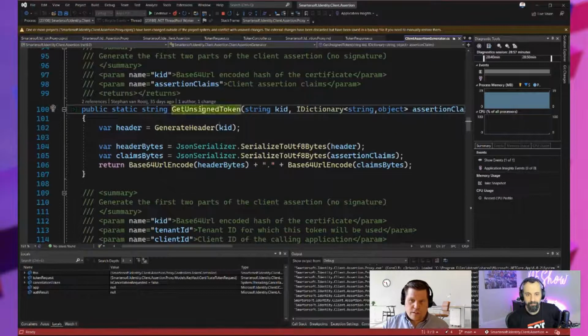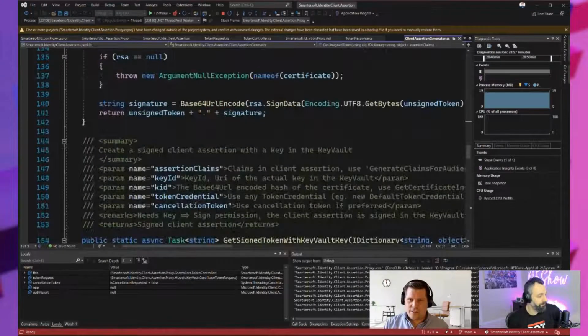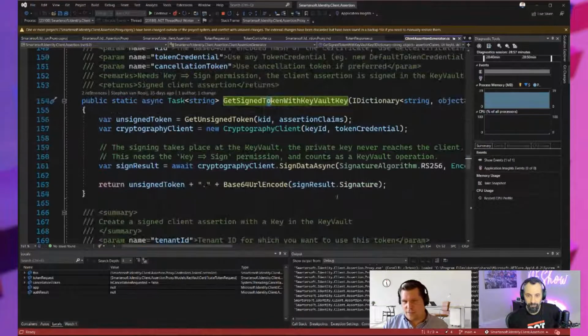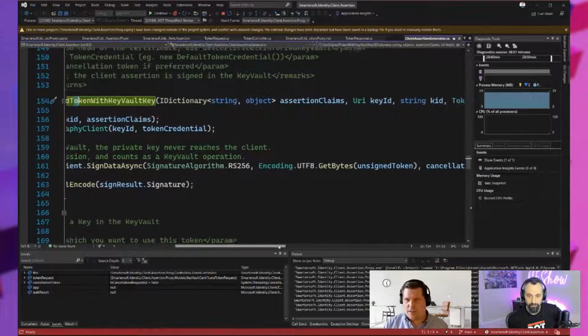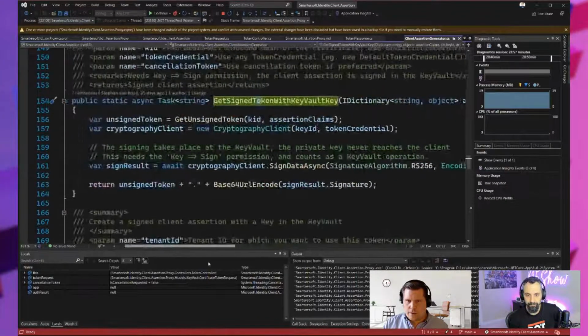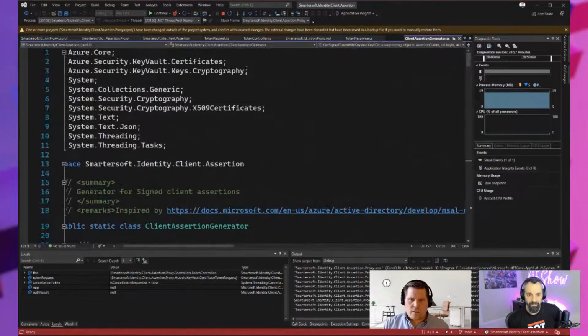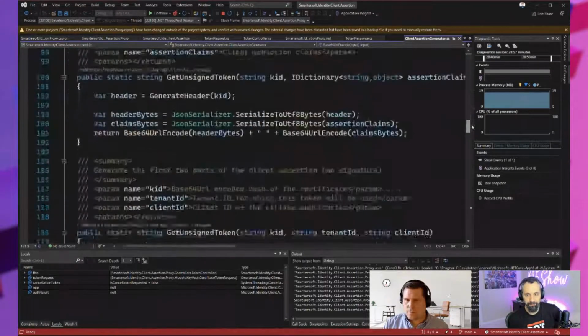So you have an unsigned token eventually. You have to encode it. And then, where is it? Get signed token with Key Vault. Here, this is called automatically with the token credential, that is the default client credentials. And then this is where the real magic happens. It creates a new cryptography client. This is in the Azure Security Key Vault Keys Cryptography namespace.